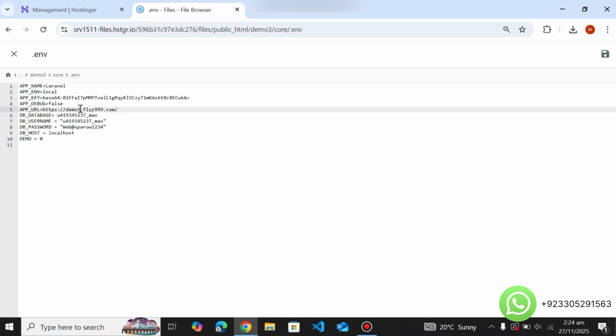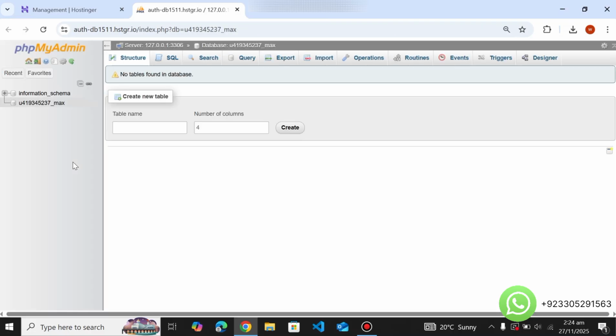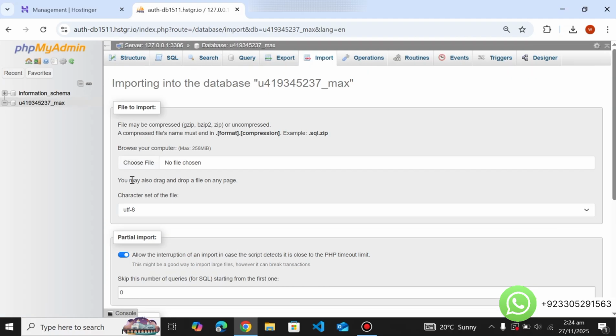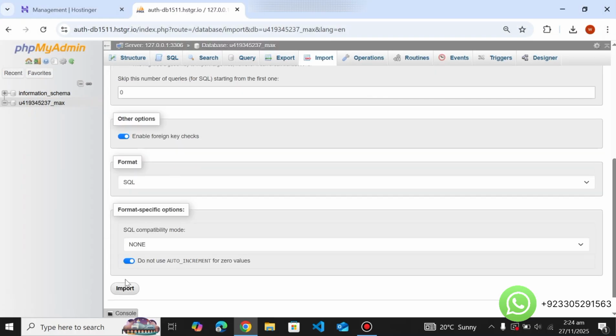So after saving this .env, you just have to close this file, and here click on enter phpMyAdmin, and it will redirect you to your SQL file. So here is the phpMyAdmin database section. So you have to click on import. Here you have to choose the file. You have to upload the file, basically the file that we downloaded. You have to just choose that file and click on import.